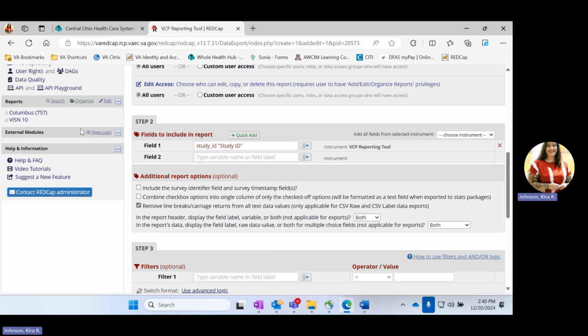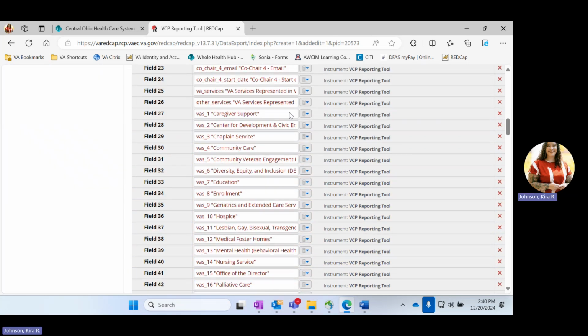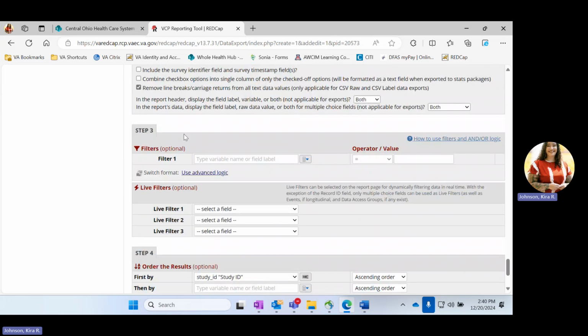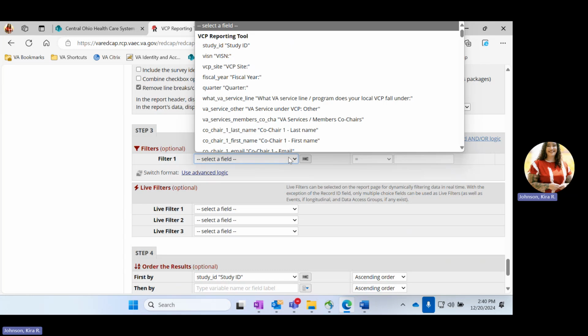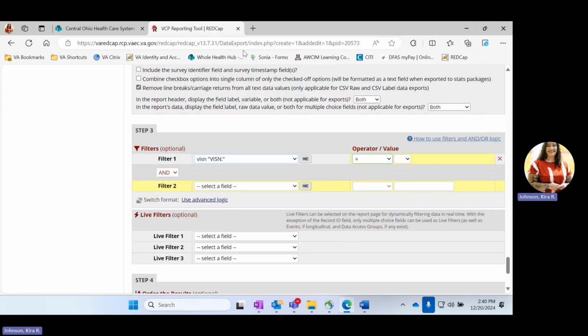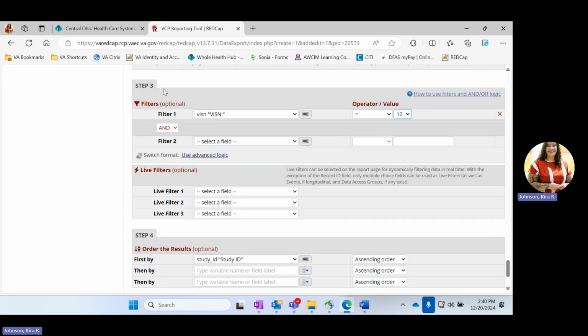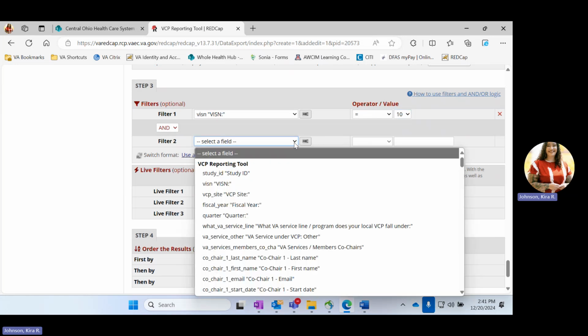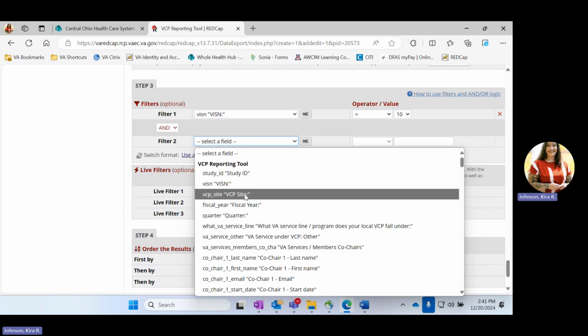So going down to step 2, again, it'll only populate study ID. We'll want to click this drop down, select VCP reporting tool, and that will enable all of the fields. And then we'll scroll down to step 3 and click on this button here to view the full list of fields. Select the drop down. We will start with VISN equal to 10. So that's the same. But in order to add the site as well, under filter 2, under where it says and, we're going to select the field and we're going to select VCP site.